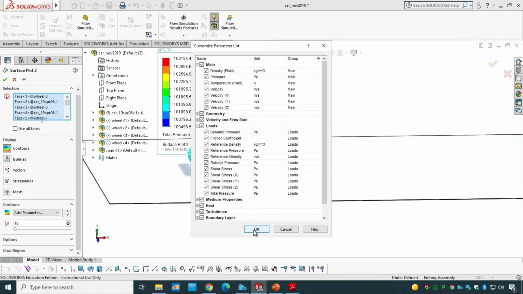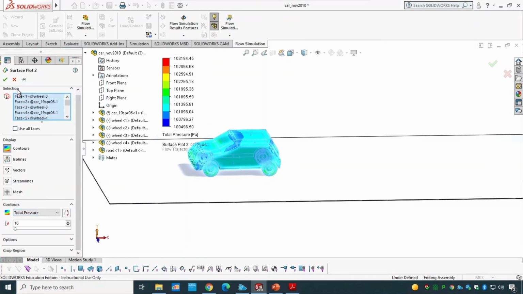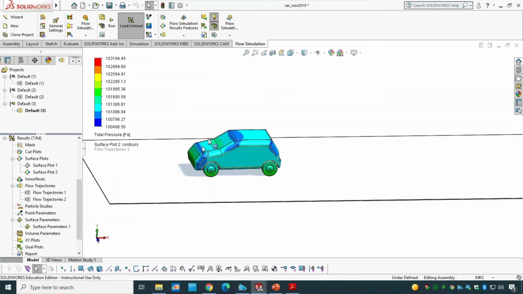And this is how you can see the total pressure will then appear here. And again, the number of levels is 10 by default, and you can see the pressure. So I can understand what area of the car, what face of the car I do have a pressure, so I can come up with a better proposed alteration.